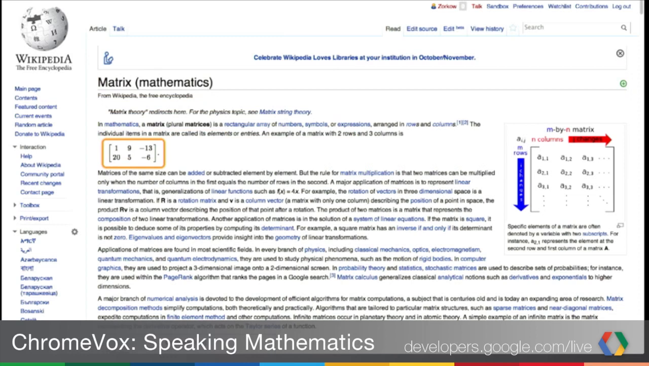Left square bracket, matrix, element 1, 1, 1, element 2, 1, 9, element 3, 1, minus 13, element 1, 2, 20, element 2, 2, 5, element 3, 2, minus 6, right square bracket, full stop, map. Right, so as you could hear, everything was being spoken here. Every bracket, every punctuation is being spoken.